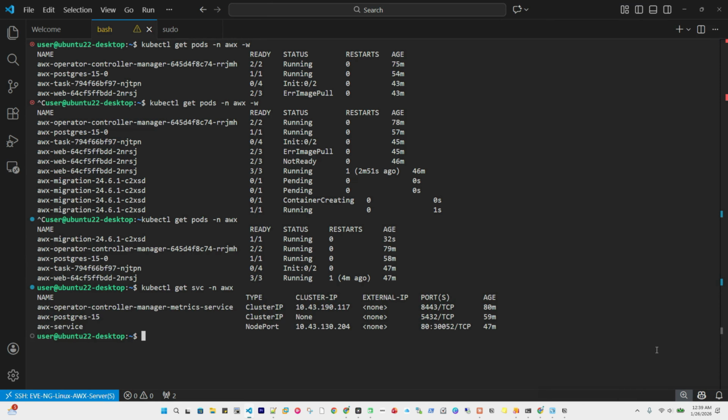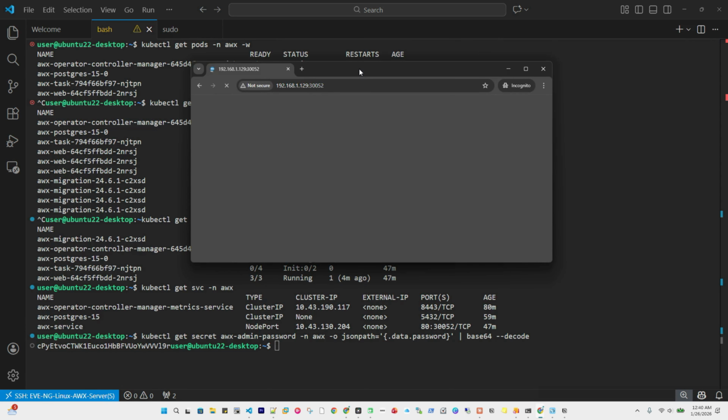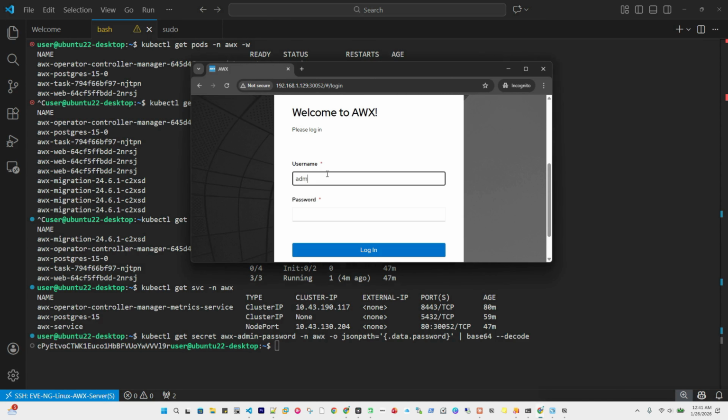Next, let's grab the admin password. It is stored inside the Kubernetes secret. Copy that value. Let's verify the AWS service. And here it is, AWS service exposed on the node port. That's our access port. Now fire up the browser and launch AWS. Use the default credentials, username admin, and password, the one we just copied.